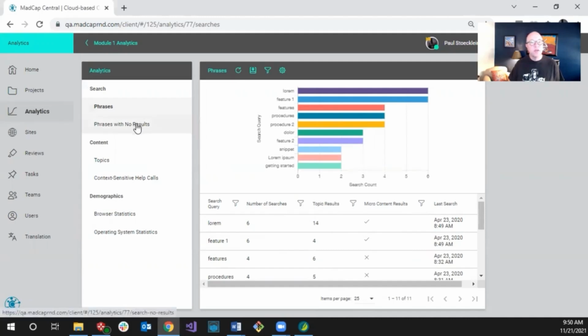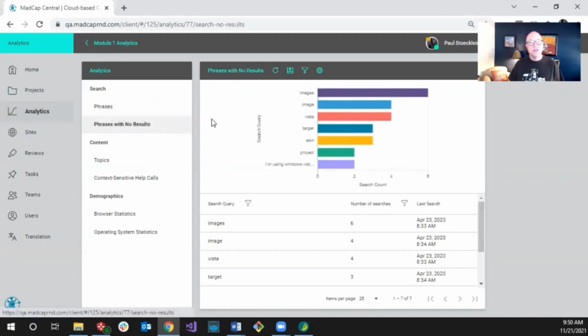Now, phrases with no results is really important too, because not only are you getting search keywords, things that people are looking for, there's nothing coming up. There's no search results that are coming up. So if you look at this and you see a whole bunch of searches for a particular term, maybe you need to go in and add content for that, or maybe you need to use Flare's synonym feature, create synonyms, so that when people look for this, the other thing comes up, because maybe you didn't account for the fact that people will use different words. All right, so this is really important too.